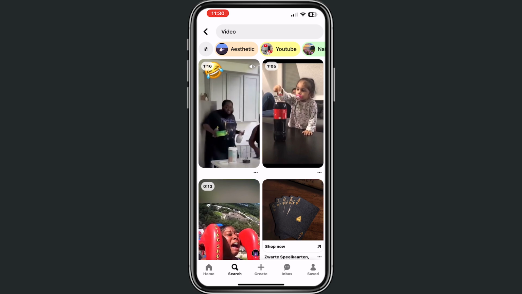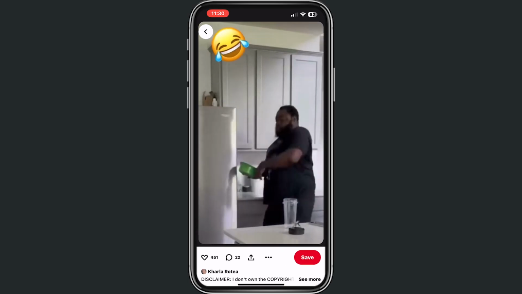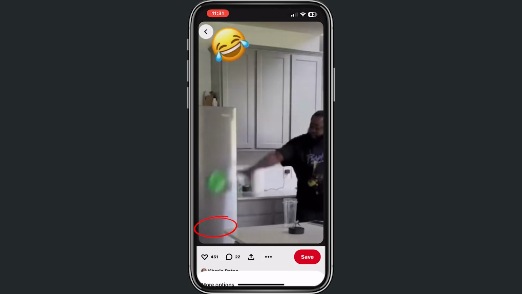First of all, we need to find a video that we want to download. I want to download this video, so I click on that, click on the three dots just like this, and then click on copy link.